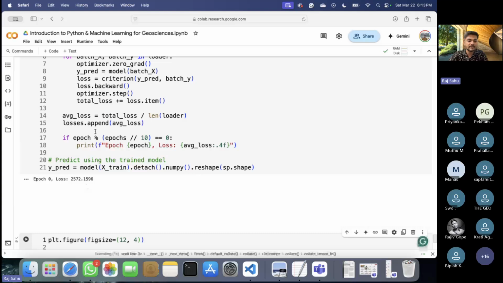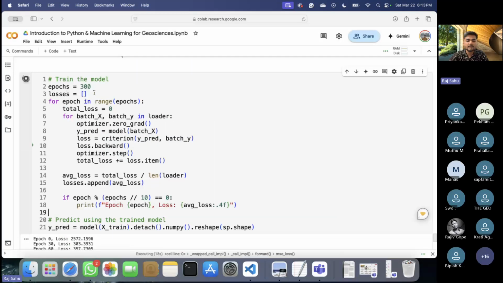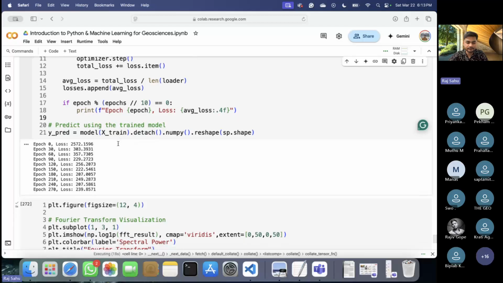So let's see how it runs. For epoch 0, the loss was 2572. Then it was 300, 229. So it is being optimized. Our goal is to minimize the loss actually. The total number of epochs is 300, so it will run till 300. Let's see how it runs.